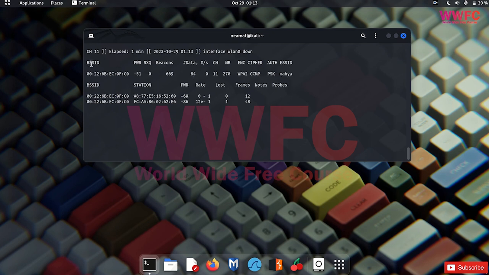As you see, the BSS ID for this one, C0, is the same. And these two are two new devices that are connected to this network. This is the power for this, and this is the rate or speed. Lost, it didn't have any lost. Frame, we're receiving. Note, we don't have any note. Probes are those devices that are not yet connected to Mahia and are trying to connect. Right now we don't have anything here.